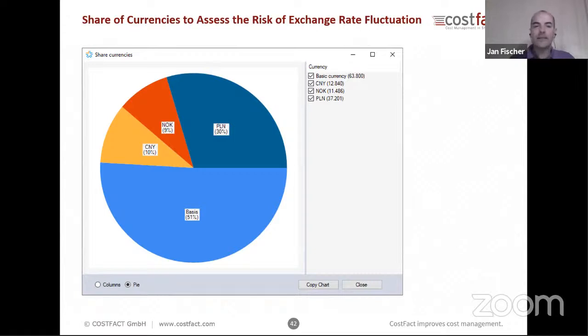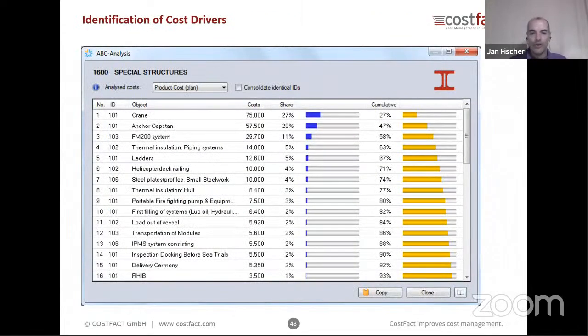Then it can be converted into your basic currency. But then you can analyze the calculation. What is the portion, the part of other currencies? So of course, very important in terms of the exchange rate risk. So when you offer, or when you quote your project, and 2 years later, the construction will take place, and the exchange rates change in the meantime, might be risky. And with this analysis, you can gain insight in such risks.